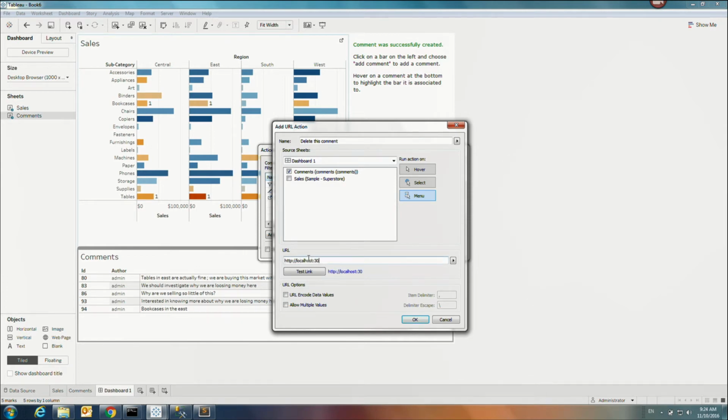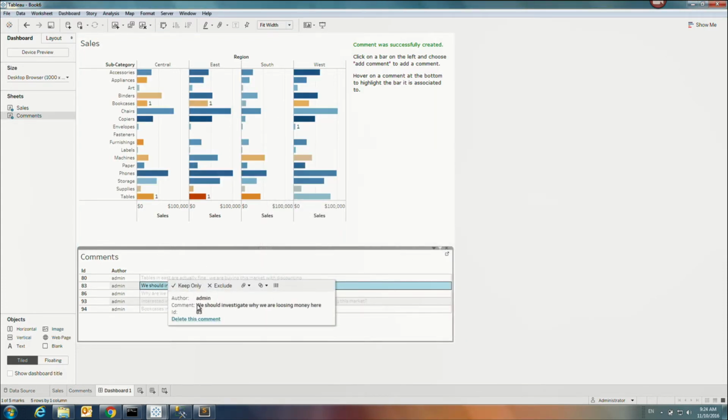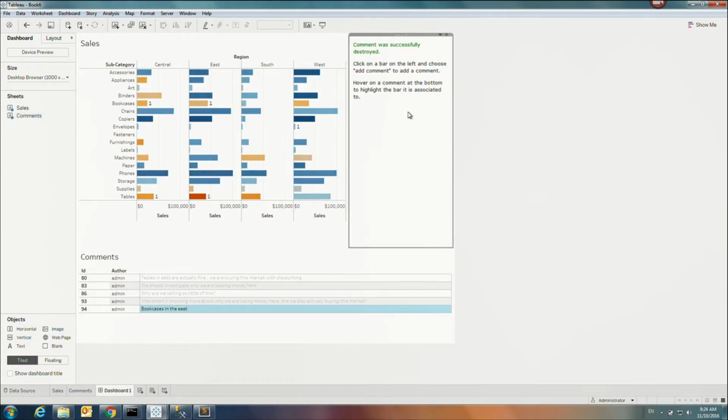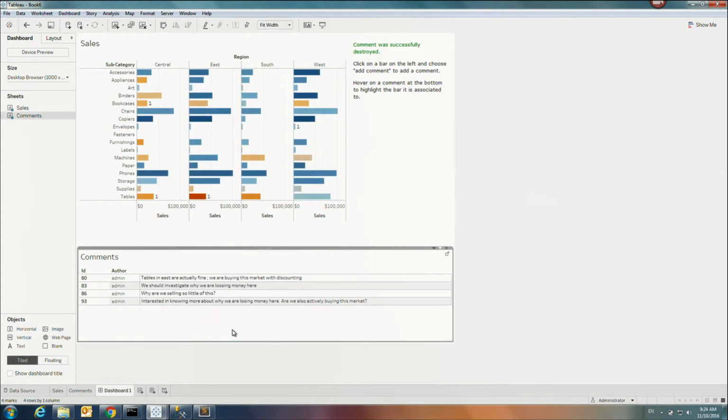And we'll go to localhost 3000 comments / the comment ID. And these are the routes I was referring to, right? These are coming out of the box when we created the Rails scaffold. Rails provides all those URLs. So comments /ID /destroy. And we'll go ahead and test this. So let's delete bookcases in the east. All right, and we get to a page that says comment was successfully destroyed, and let's hit F5.